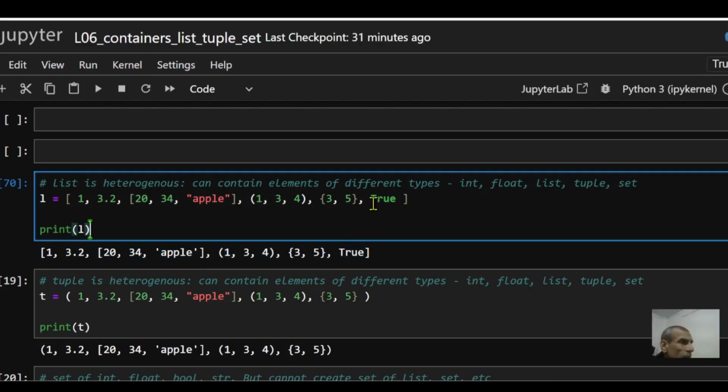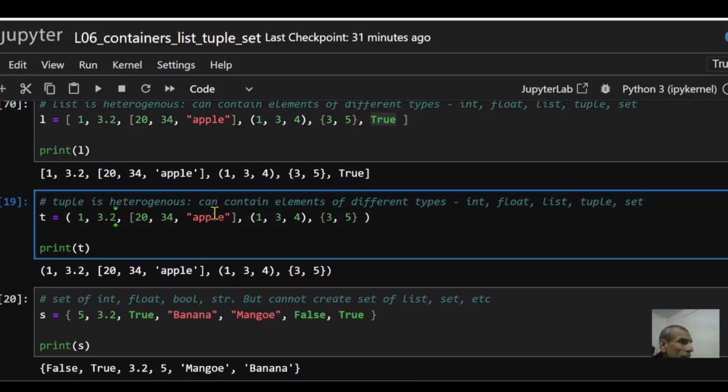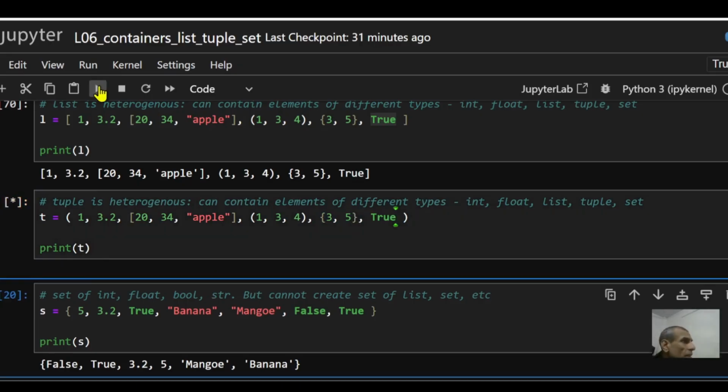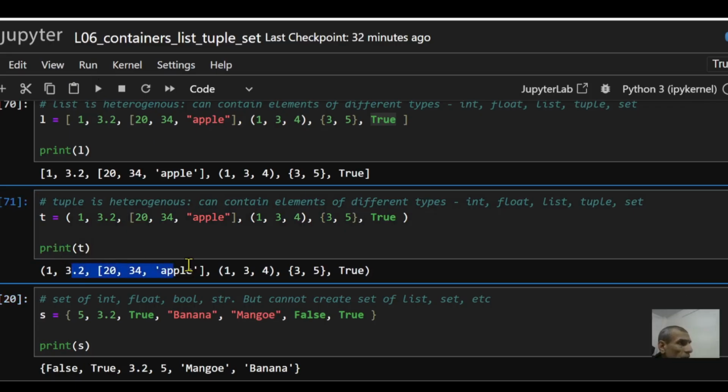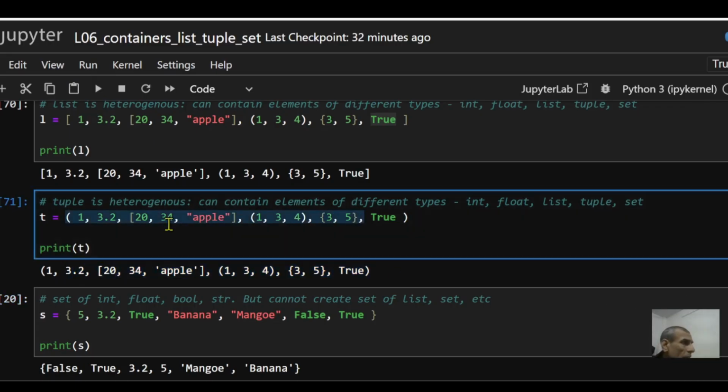All right. In this case, a tuple is also heterogeneous. It can also contain elements of different types. The same thing. In this case, my tuple starts with a round bracket and ends with a round bracket. It contains an integer, a float, a list, a tuple, and also a set. And let's put a little boolean in there. Just throw a boolean in the mix. True. And when I run this, it's going to print out your tuple right there. This is exactly the same tuple right here.